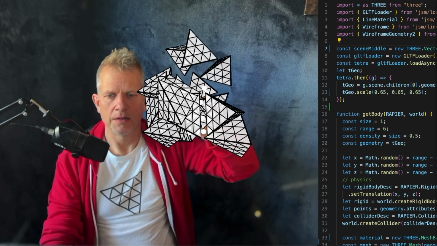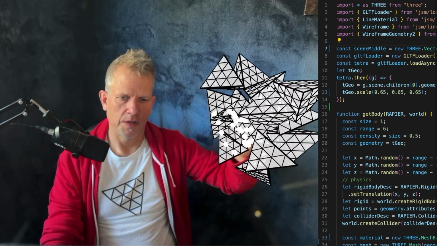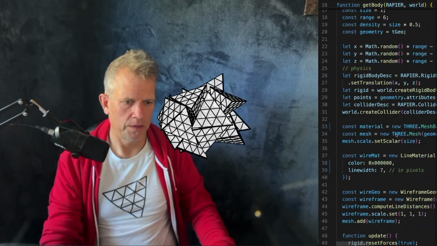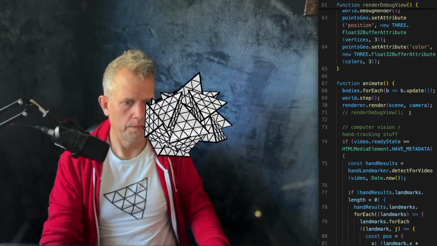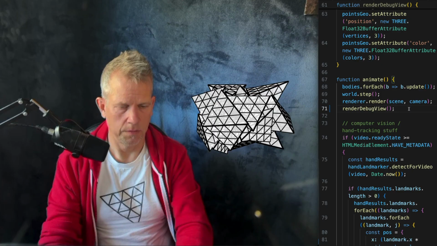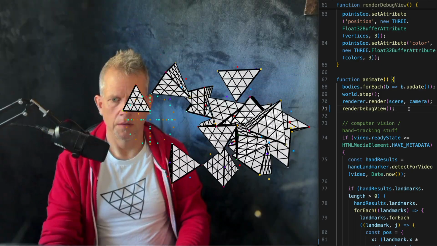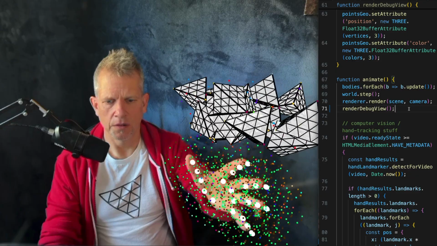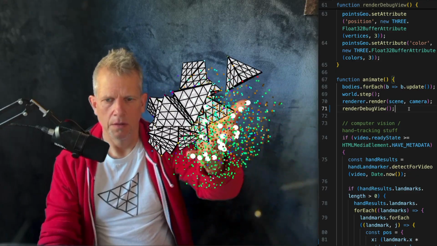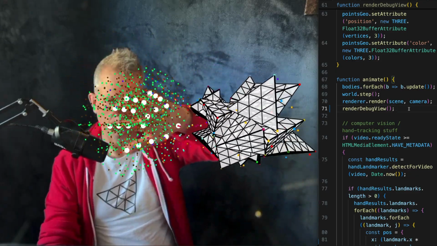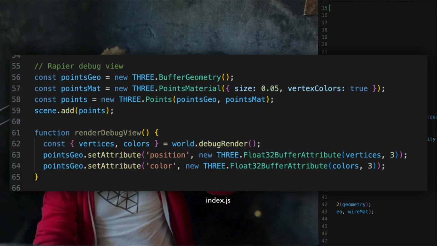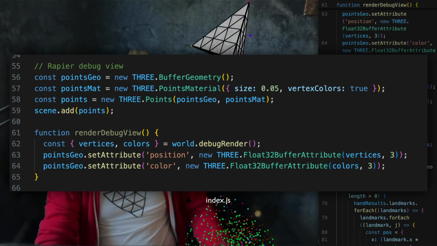The last thing I want to talk about is the debug render. You may find that it's not working as expected or it just doesn't have the feel you like. This is where debug render is your friend. Let's enable that real quick. And there you have it. All those points are hints at the Rapier physics bodies that are in the scene. A really handy way to see what's happening in your physics scene. Turn that off.